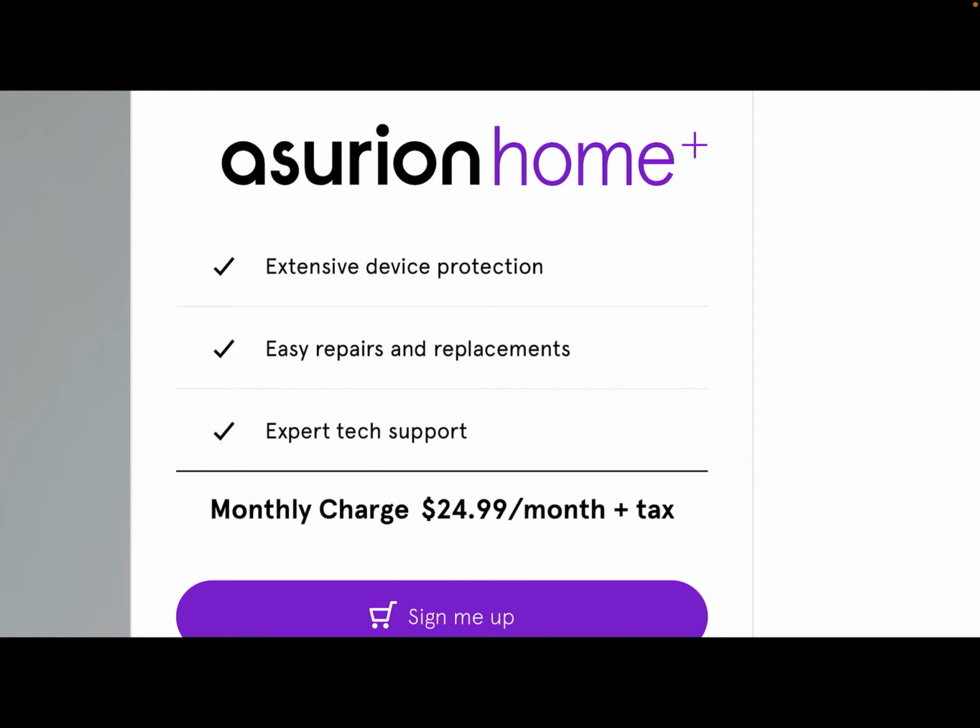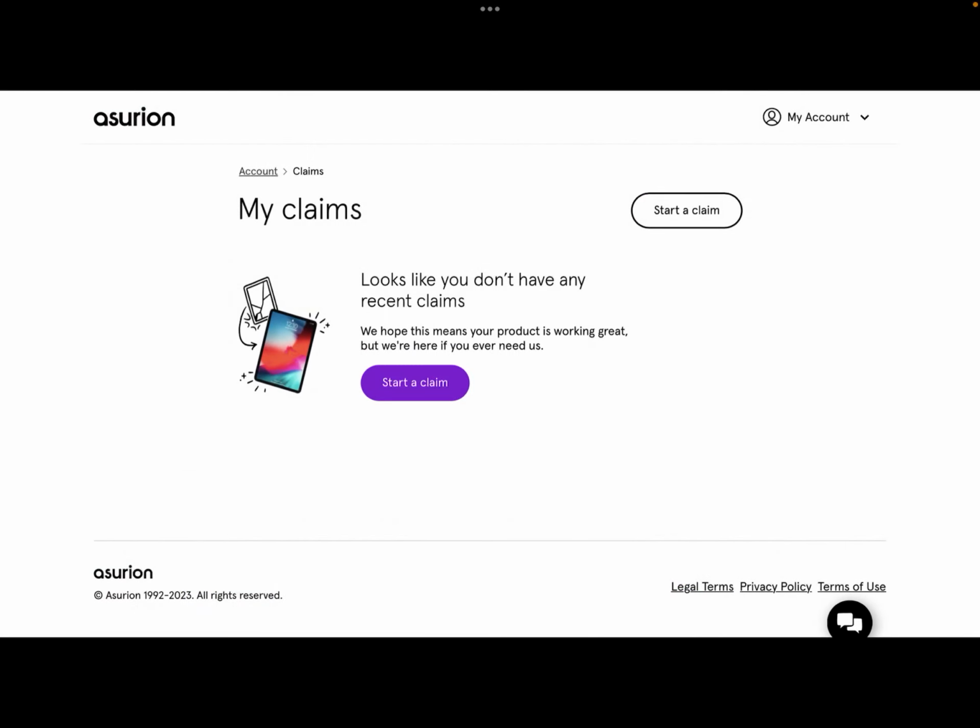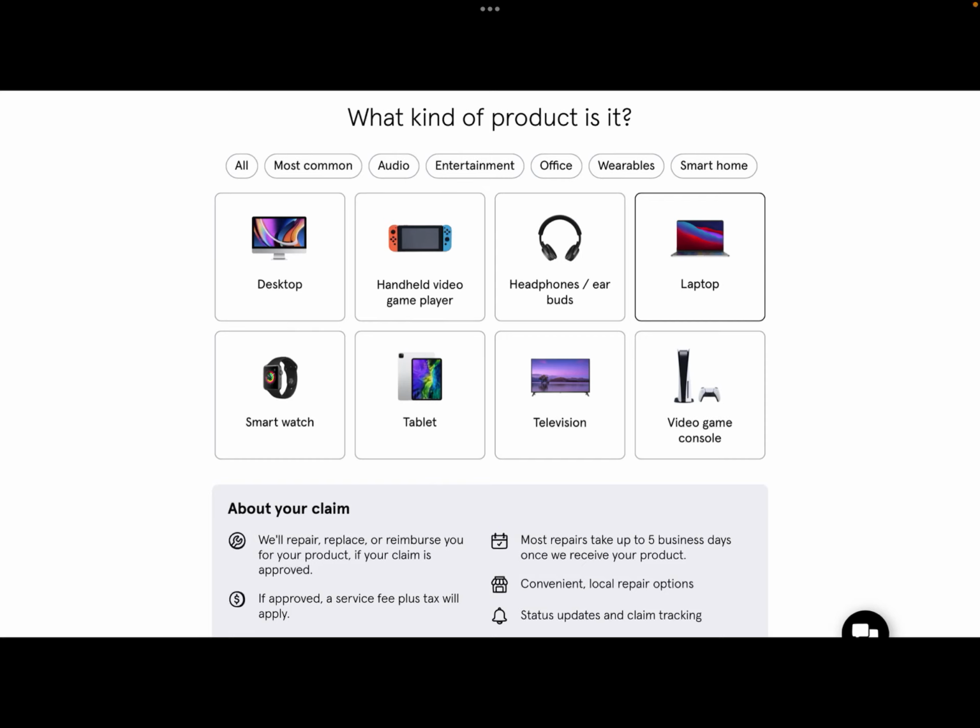All right, and I'm going to show you the process right now, how to get that all done. First you go to Asurion Home Plus, then you start a claim. Once you start a claim, you go to the next screen. You choose the type of product it is. Mine was a laptop. You have desktops, handheld video game players, headphones, earbuds, television, video game consoles, tablets, smartwatches. So basically, Asurion Home Plus covers a lot of devices.